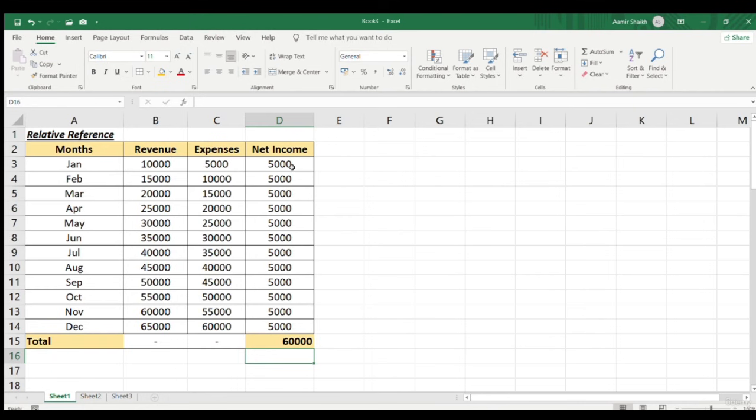Now see, what is relative reference? We have typed B3 minus C3, right? But we have never typed B4 minus C4. We have never typed B5 minus C5. Manually, we have never typed B8 minus C8.